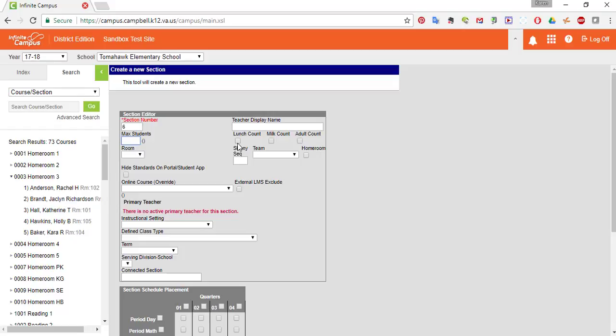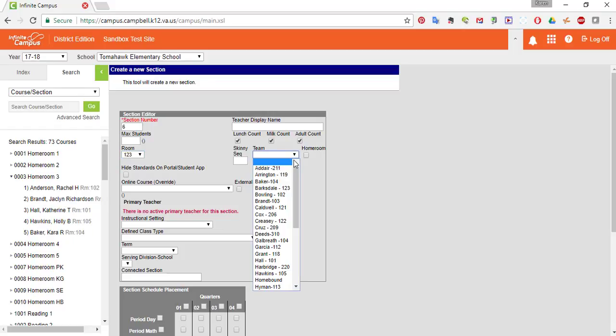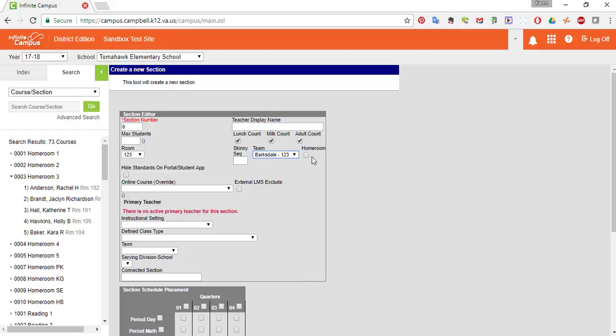Because this is a homeroom course, we'll click lunch count, milk count, adult count. You only select these for the homeroom course. The room number is room 123. And because this is a homeroom course, you need to select the team group name, Barksdale, and then I check the box for homeroom.